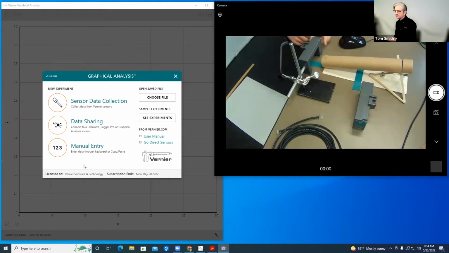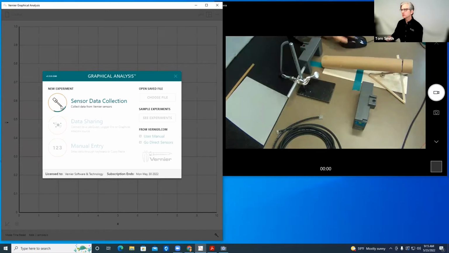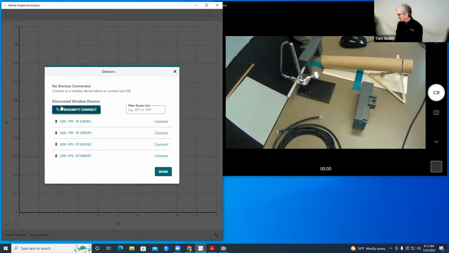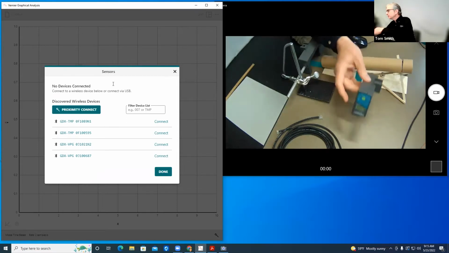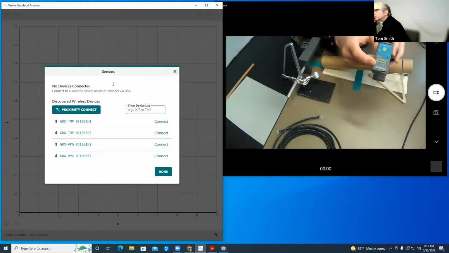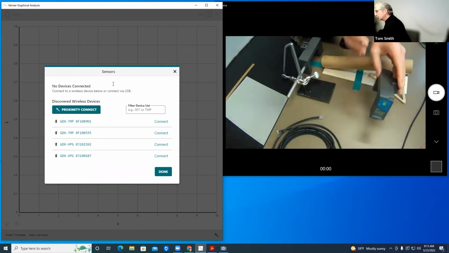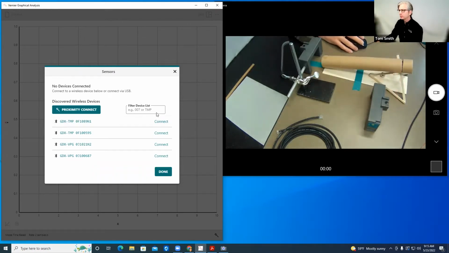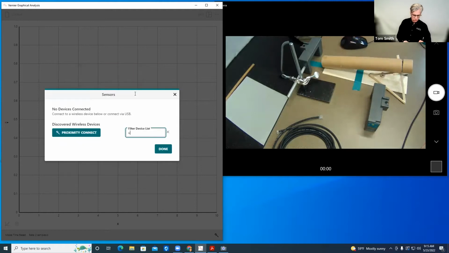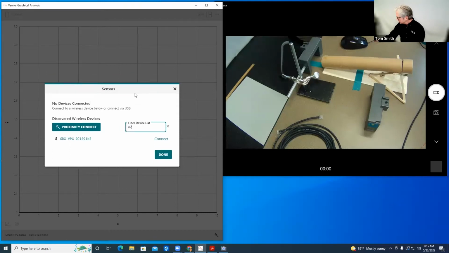So I'll turn on this Photogate and we'll go to sensor data collection in Graphical Analysis. Now, I have a bunch of equipment that is accessible to me, so I want to make sure I'm connecting to the right Photogate. On each Photogate, there is a barcode and a serial number. I typically use just the last 2 digits of the serial number to help me filter down to the appropriate one. The serial number on the Photogate that I've set up here has N2 as the final 2 digits. And I can see now that's my Photogate, so I can connect to it.